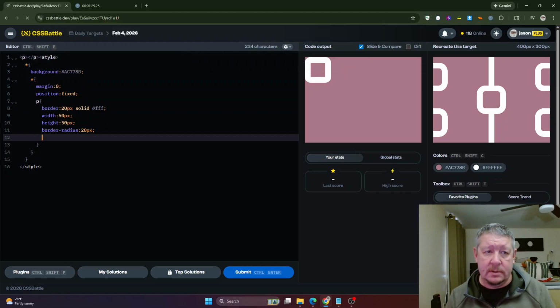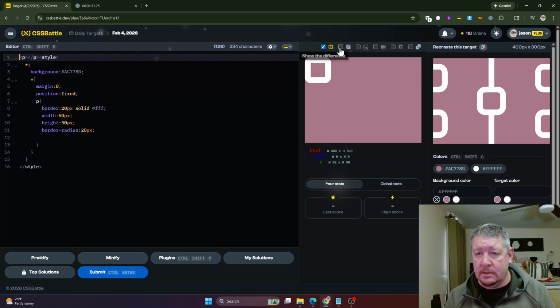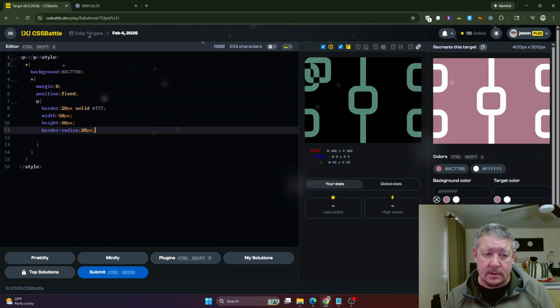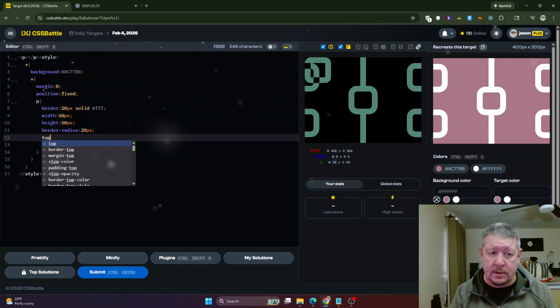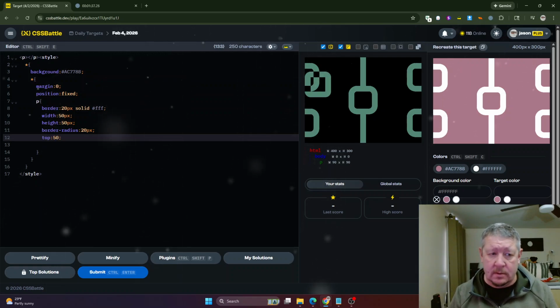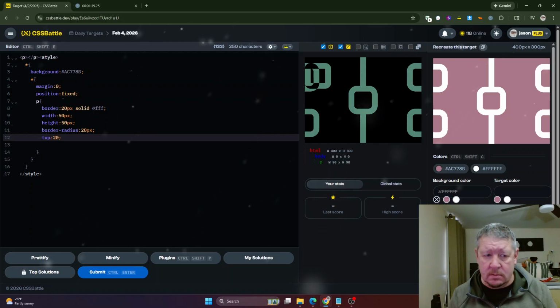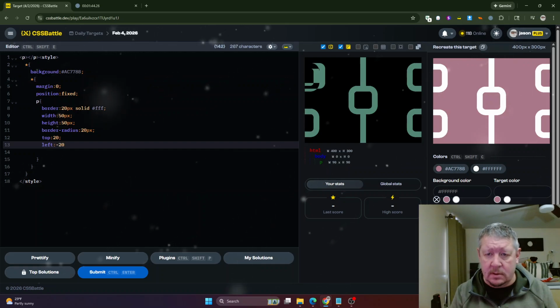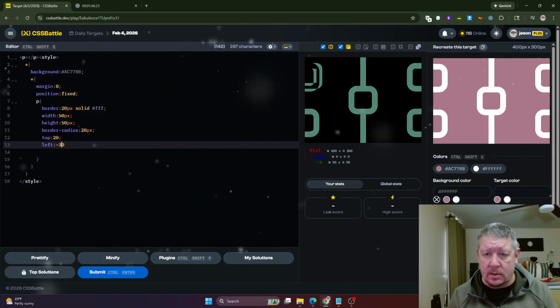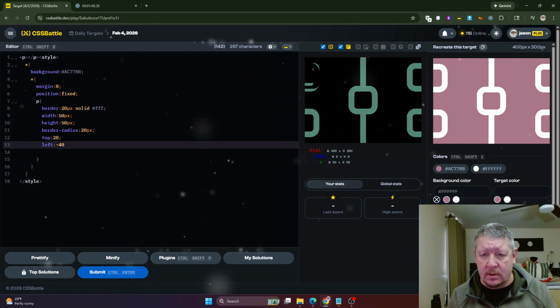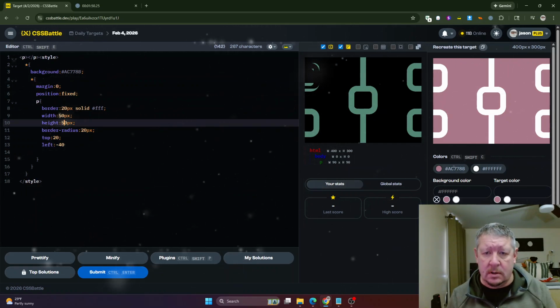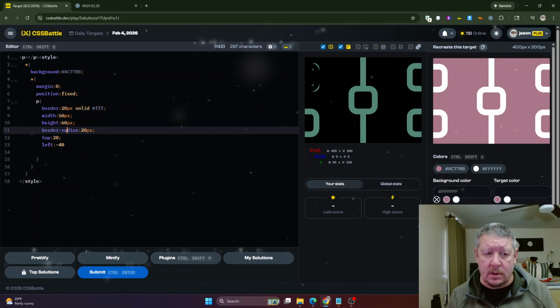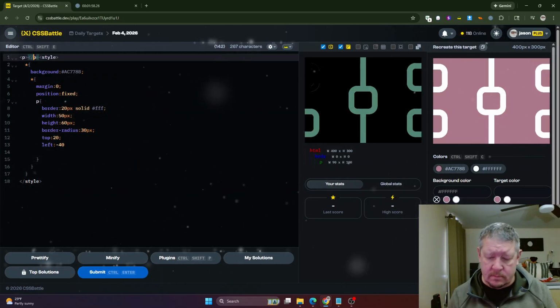Let's go ahead and load our extension. Let's turn on the div. Let's move this one a little bit. Top 50, 20, left minus 20, 30, 40. Okay, height is not enough. 60, border radius is not enough. 30, that looks right. Now we need another one.